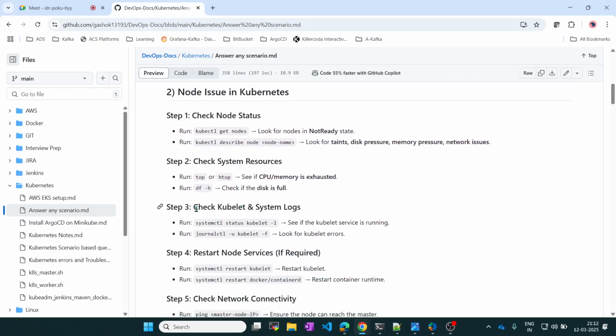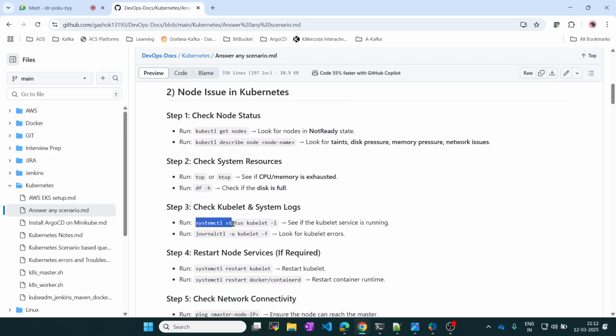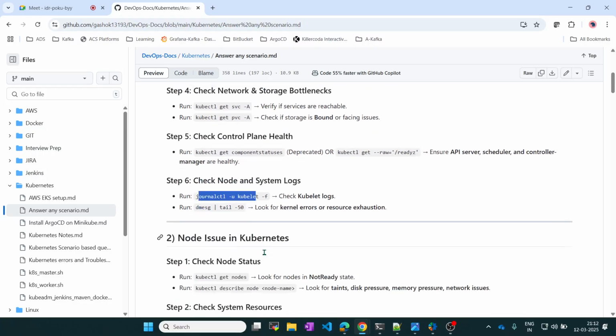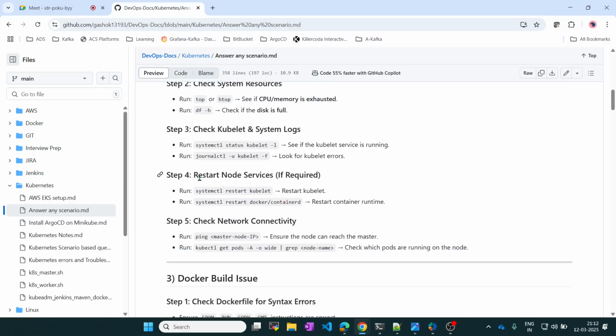Then again, you have to check the kubelet logs, okay? To check the kubelet, you use systemctl status kubelet -l or journalctl. The same journalctl we have seen here, right? journalctl -u kubelet -f, okay? And then, if everything is fine, you can try to restart the node. This is not recommended, but you can restart.